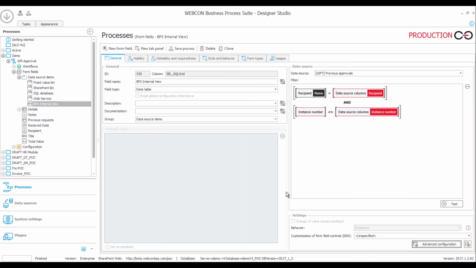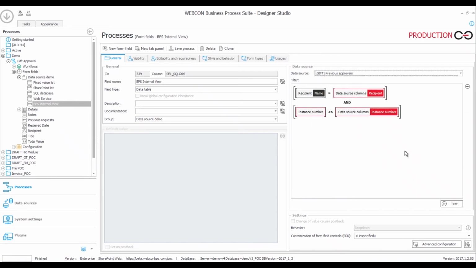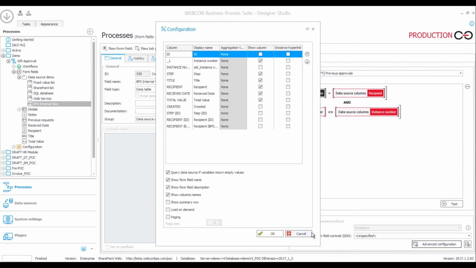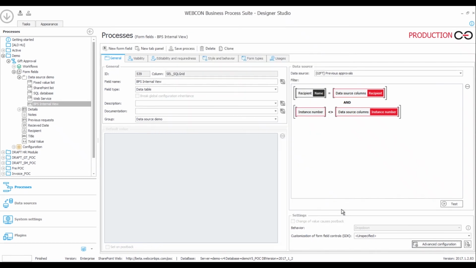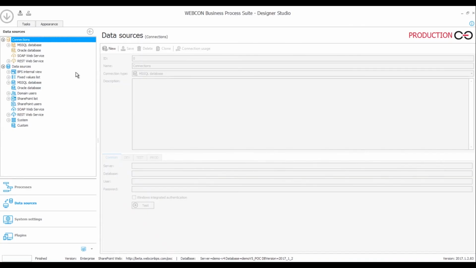This particular method of defining filters is practical because you only need to create one data source definition which returns the columns that you need, and then you can keep reusing it across multiple form fields. And even though each of these form fields can have different filters and different advanced configurations with different columns selected, they still share one data source. Okay, so that covers BPS Internal View and internal data sources as a whole.